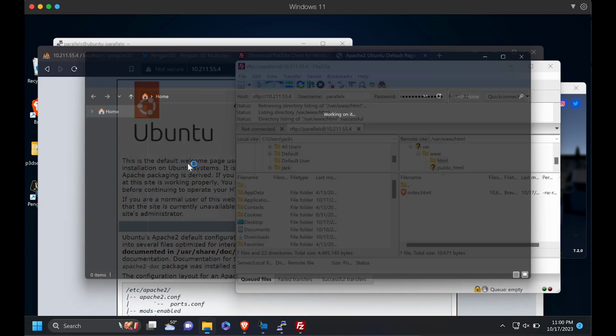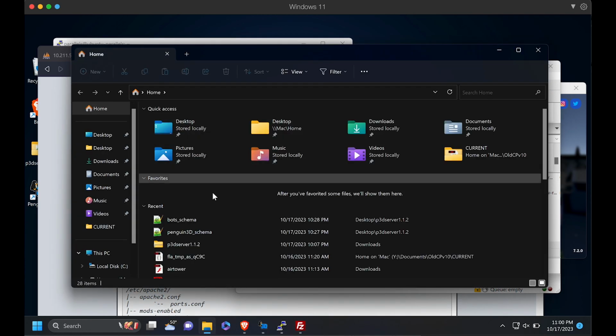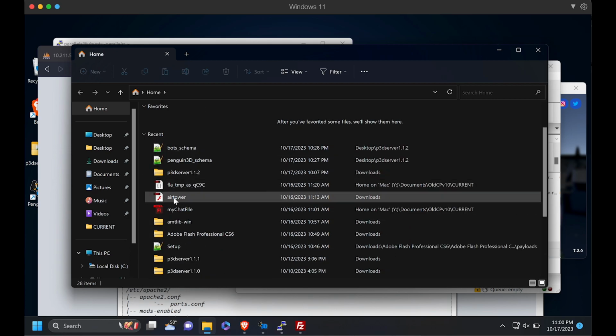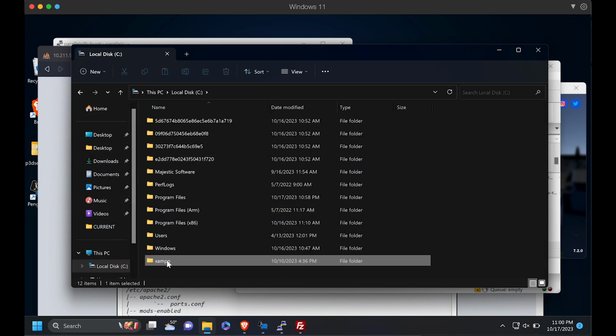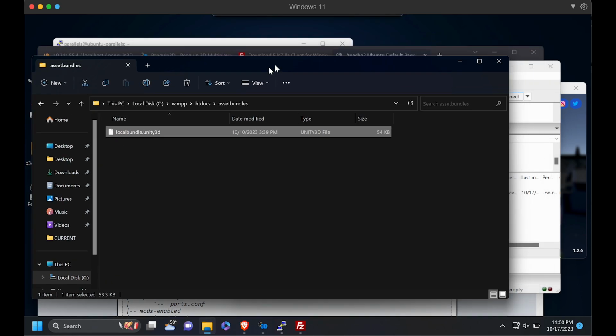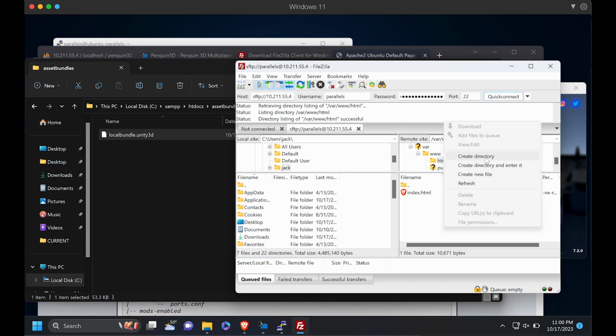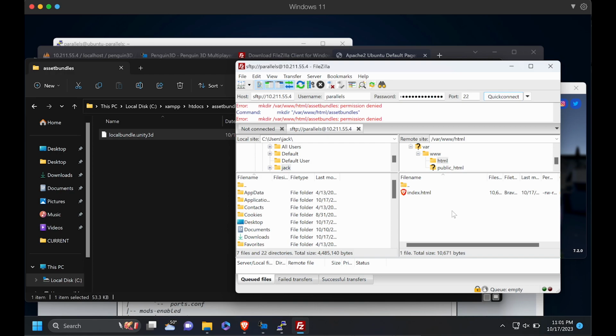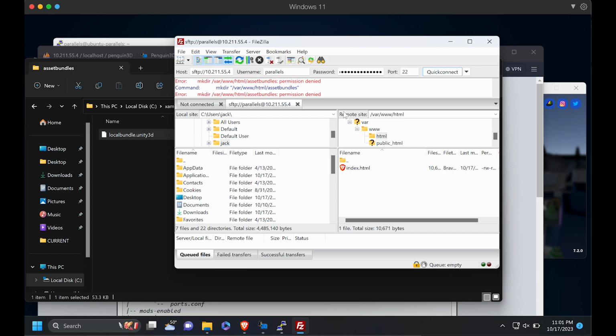So if I want to upload an asset bundle, for example, I got my asset bundle in here somewhere. I think it's in XAMPP htdocs asset bundles. There it is. So we can make a new folder called asset bundles. Oh, I'm not allowed. Oh, this is a bit tricky, because you're not allowed to edit this folder.